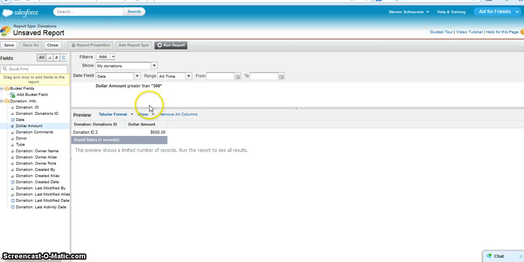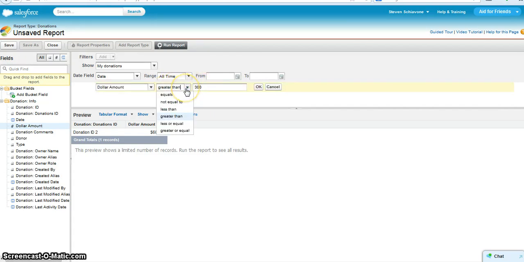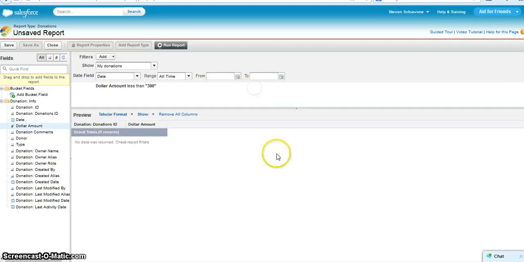And then if we wanted to edit that filter or delete it, we would just hover over that line right there, hit Edit or Remove. In this case, we'll just edit it for now, and I can say we want to see donations less than 300. So now when we hit OK, that item is removed because the $600 amount exceeds the threshold set by the filter. And again, if we wanted to export it or save it, we'd hit the Run Report button and follow the same steps as before.